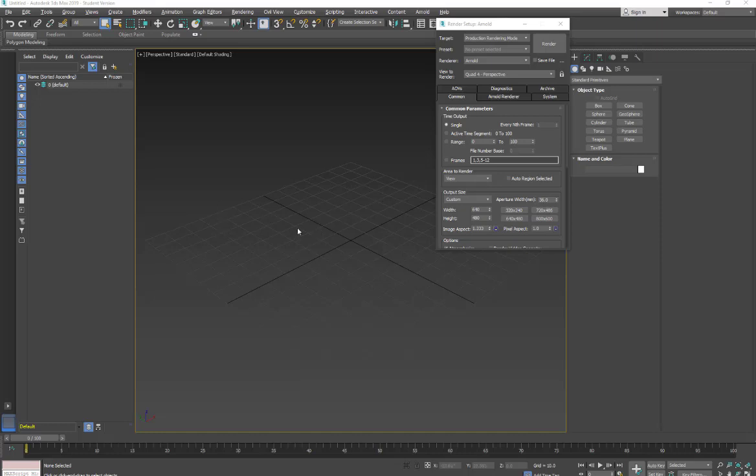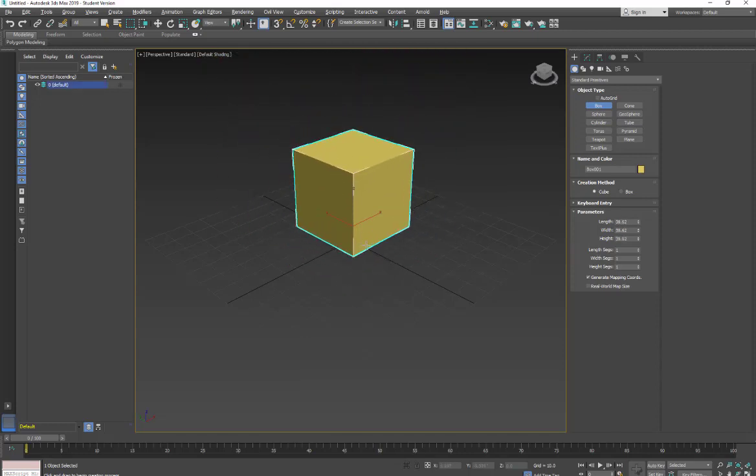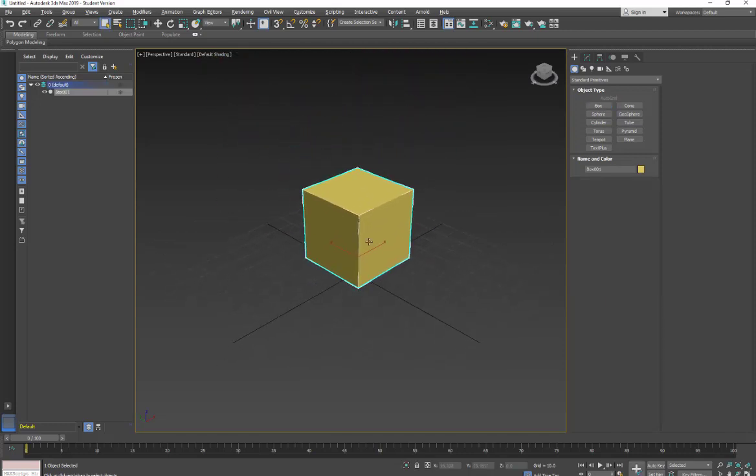Okay, we're in 3DS Max, and we're going to take a look at the displacement maps in Arnold. So right now I have my render settings set up for production render mode Arnold, and I'm just going to go ahead and make a couple shapes. So we'll start with a box. I'm going to create a cube, drag it out, right click to end this operation.